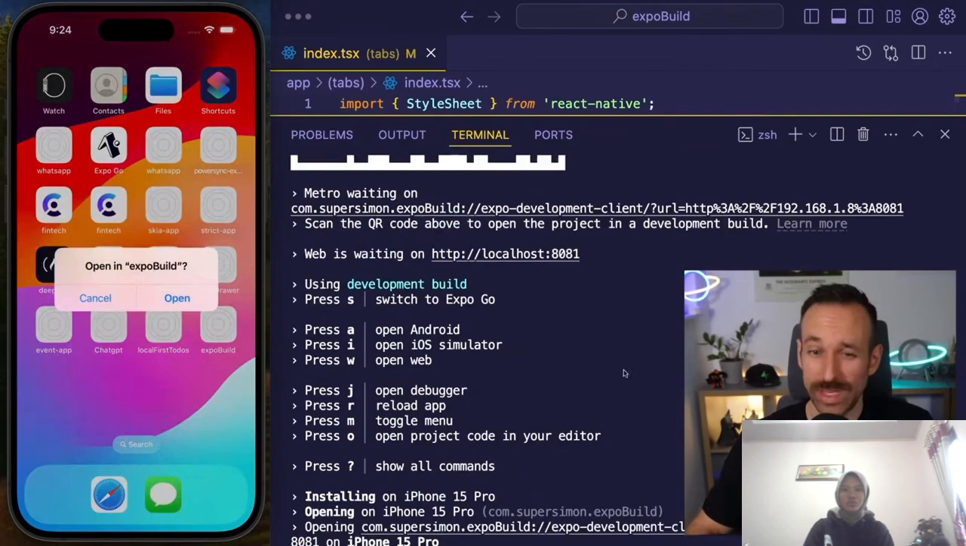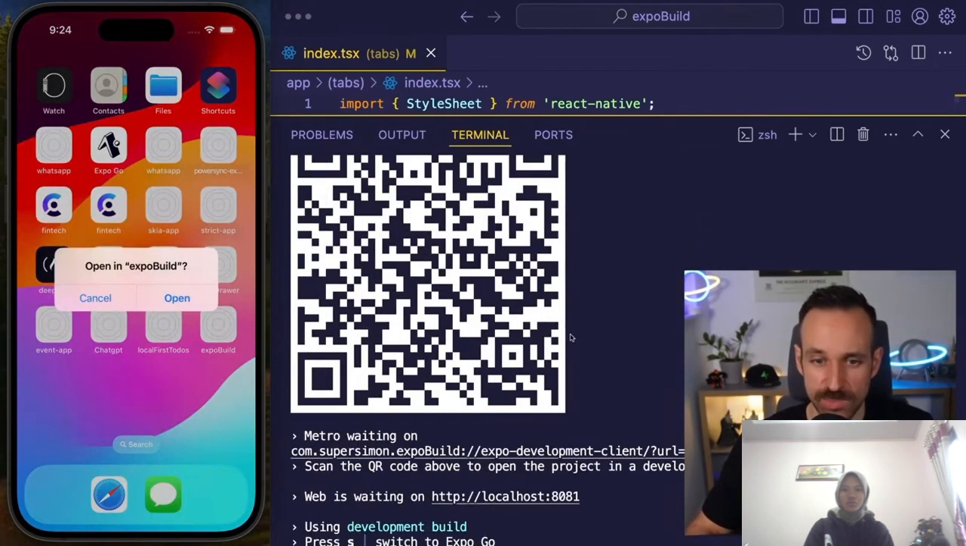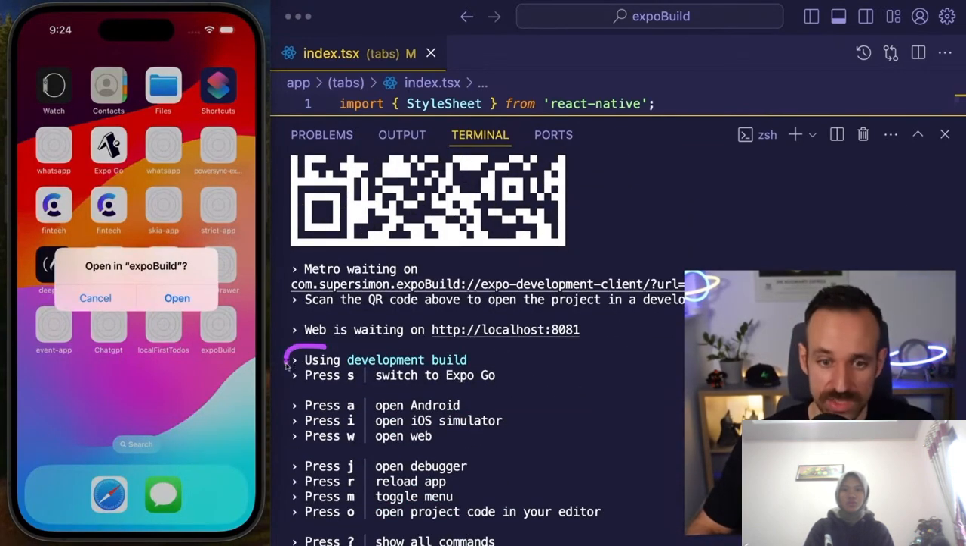All right, so build finished, and we see the same output. It looks like we're still using the Expo Go application, or what's going on? But notice the difference. We are now using a development build. So this is an important term. There you can actually still switch to the Expo Go app by pressing S.